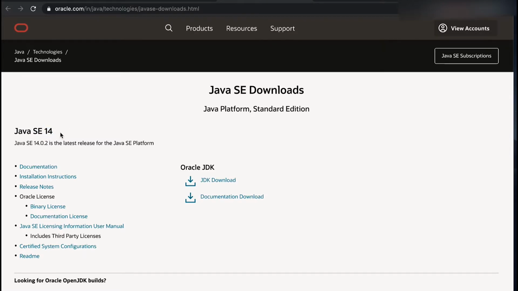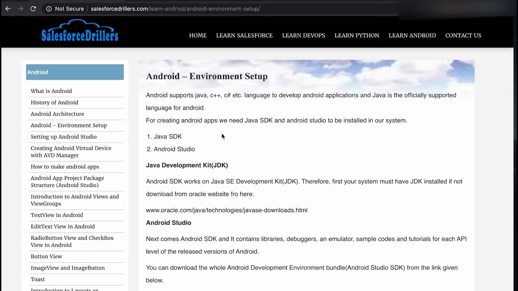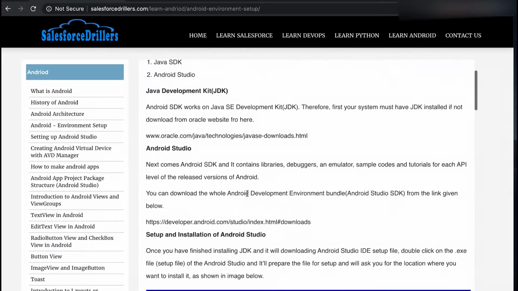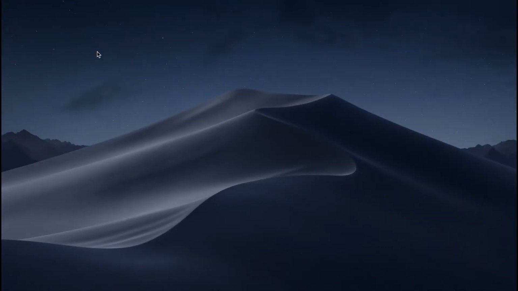Just download that latest version. And the same thing for Android Studio. Don't care about the version code, whatever the latest Android Studio is, just download that. Now we are good to go. After download and installation, you can follow these steps on our website, and after that I'm going to show you how to create a Hello World Android application, Android app.